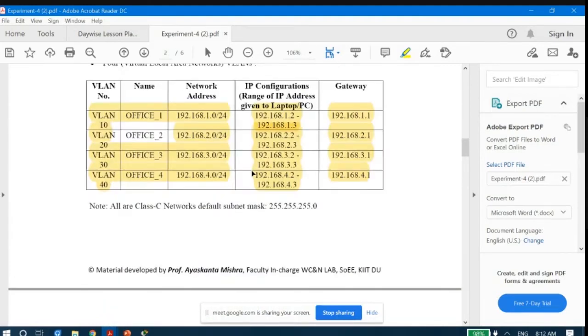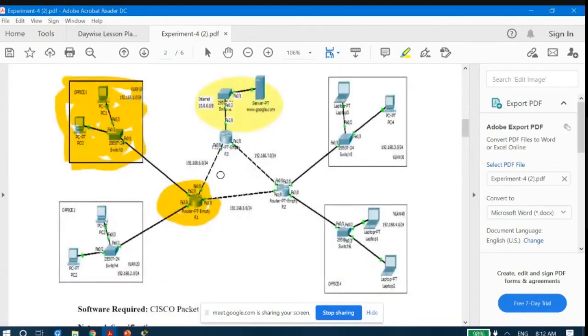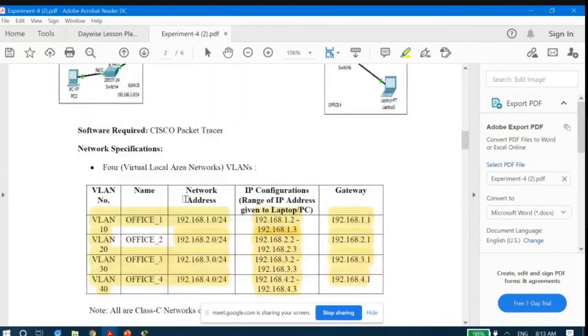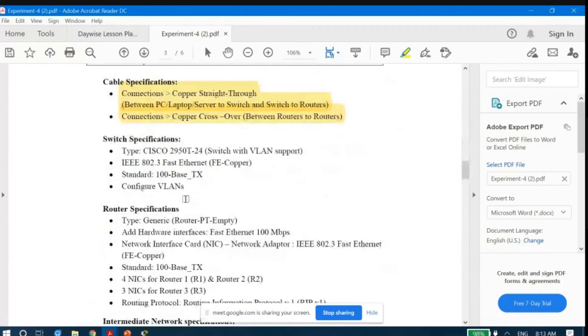If we go back to the diagram, you could see these dotted lines. Wherever they are, they represent the crossover cables, and the non-dotted, or solid, lines represent the copper straight through cables. Besides that, the kind of switch that we have to use has also been specified. We have to only use Cisco's 2950T-24 switches, and again it obviously works on these particular standards.